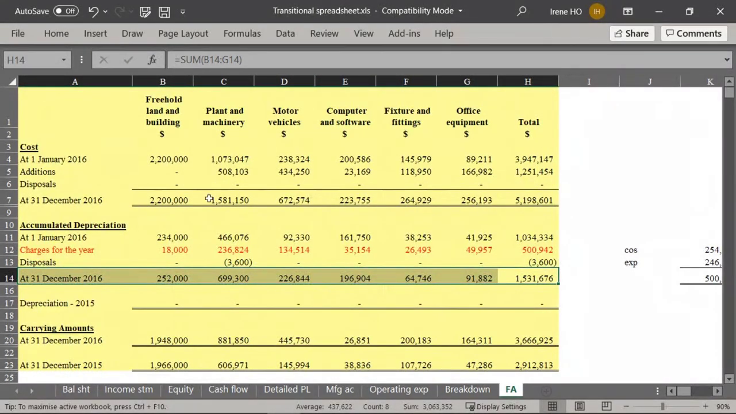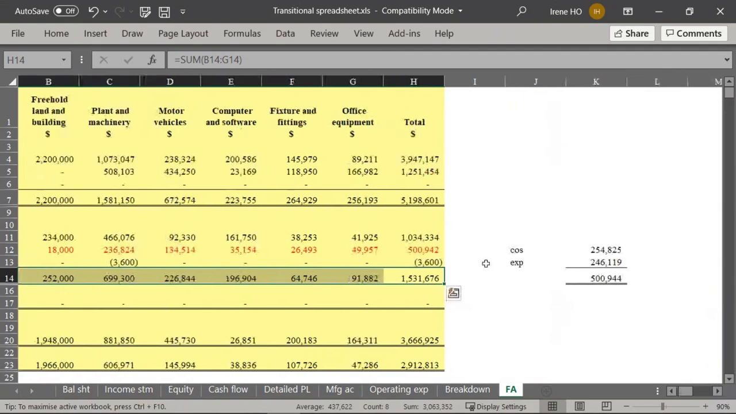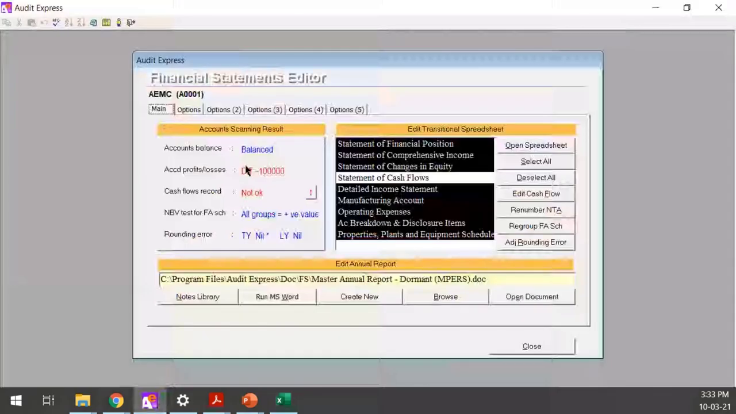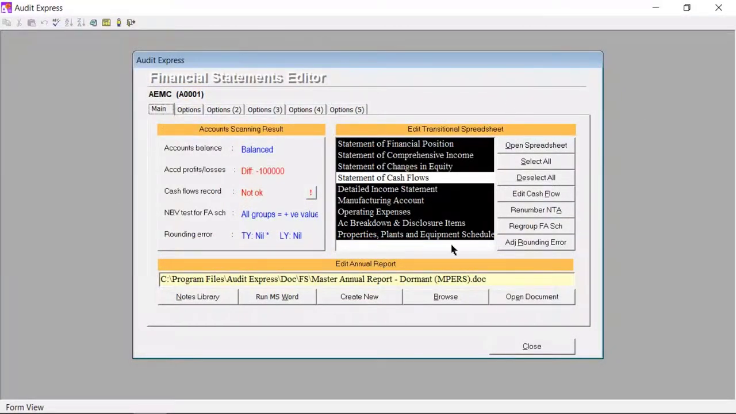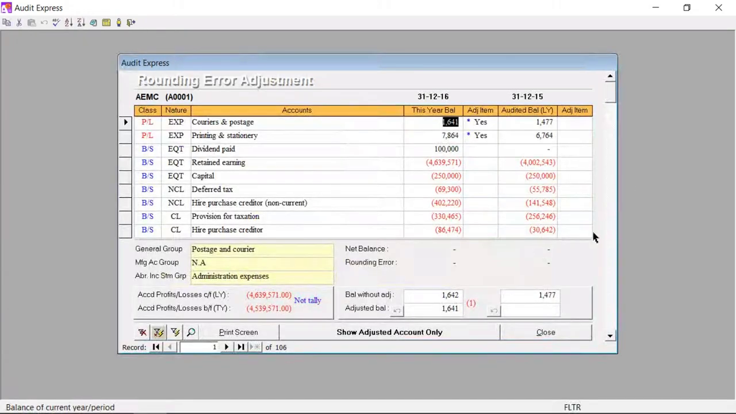Okay, so since we know this is the difference between the PPE schedule and your financial statement, what I will do. So now, can you move back to the software here? Okay, we will do this, adjust rounding error here. So I don't want to adjust cost, I don't want to adjust here already, printing and stationery I don't want. Okay, because we know that depreciation is wrong already.